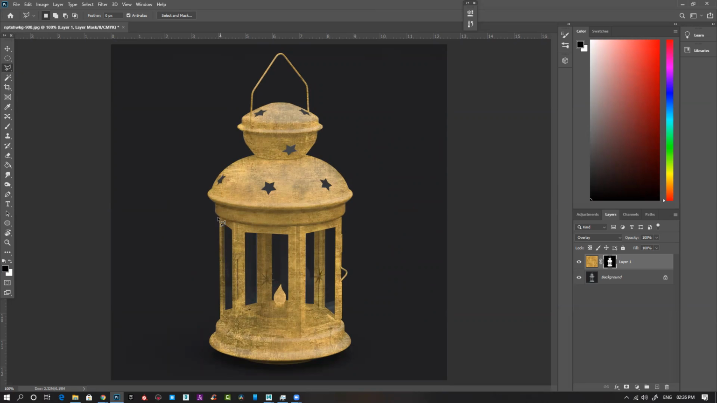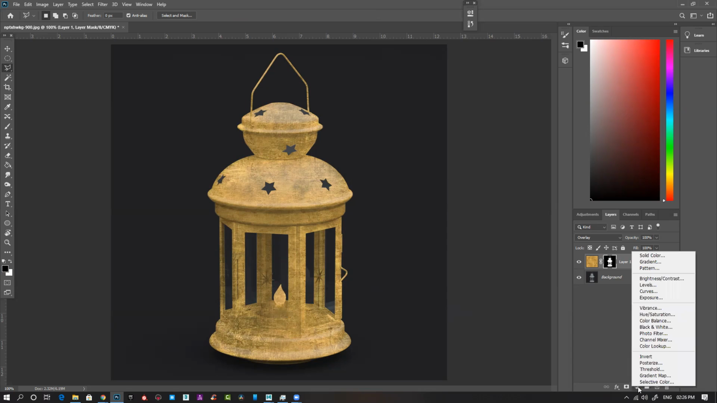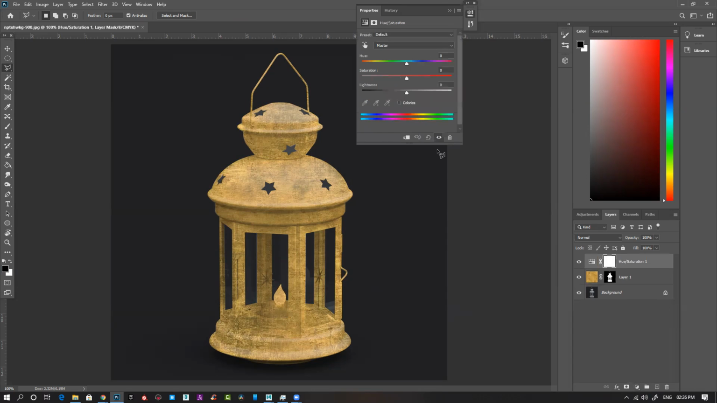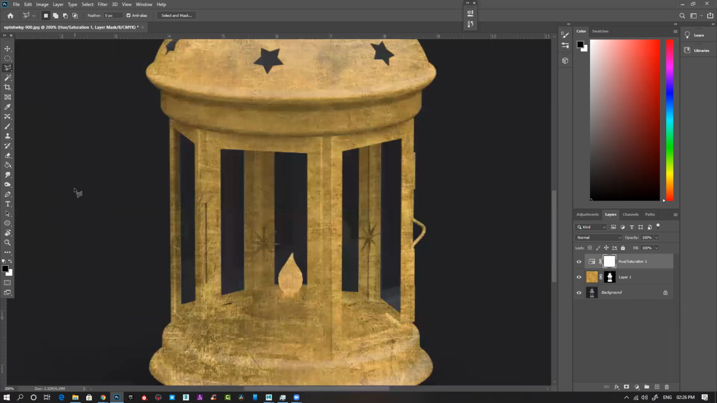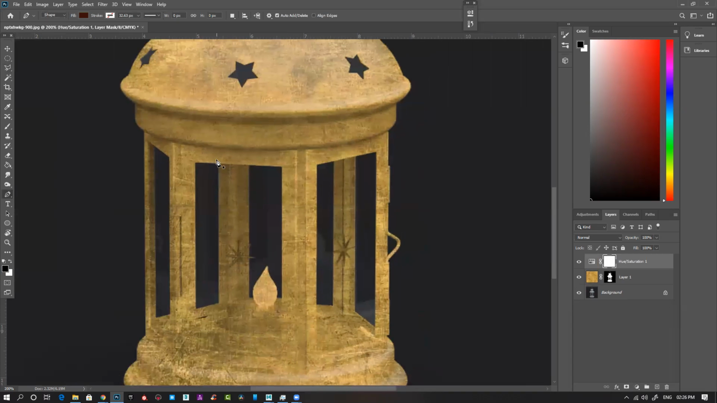Now if I want, suppose I want this window, all these windows or these doors, I want to change the color, or maybe I want to darken it or lighten it. So what I can do is I can pick any levels or hue saturation or anything. Suppose let's see hue saturation.